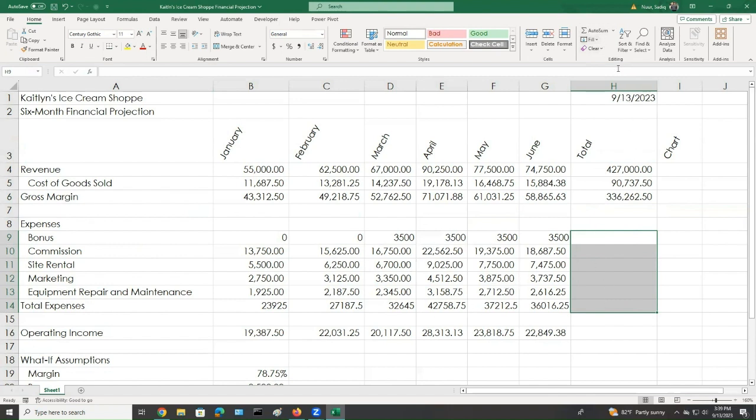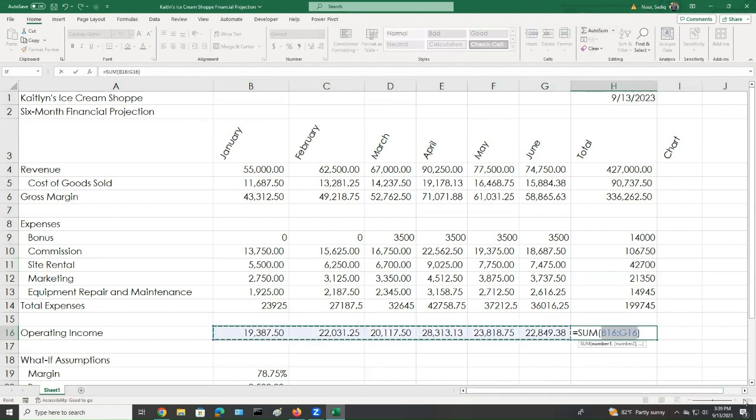So I will go back to the editing, and then I will click on sum. As you see, automatic sum. Then I will go now to H16, and I will say, give me the auto sum. And you want to sum B16 all the way to G16. That's right. So push the enter key.